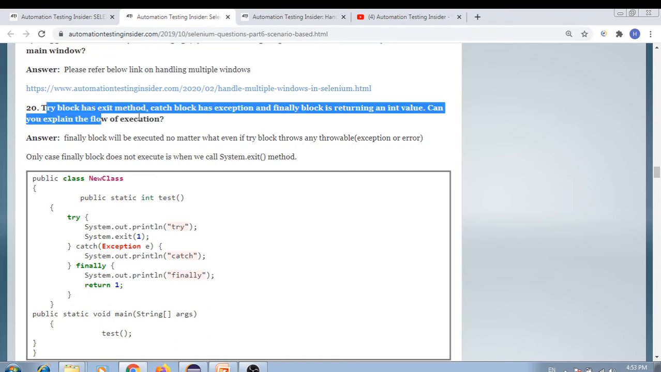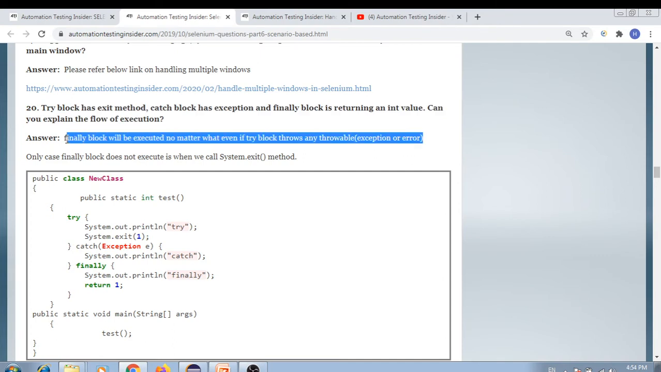Try block has an exit method, catch block has an exception, and finally block is returning an int value. Can you explain the flow of the execution? So the finally block will be executed no matter what, even if your try block throws any throwable. So this is what we know, right? Finally block is always getting executed.